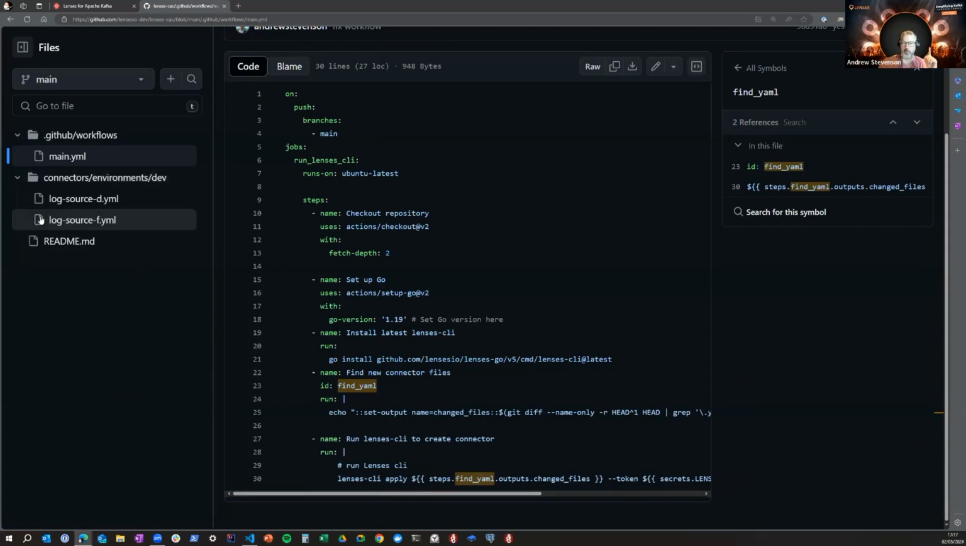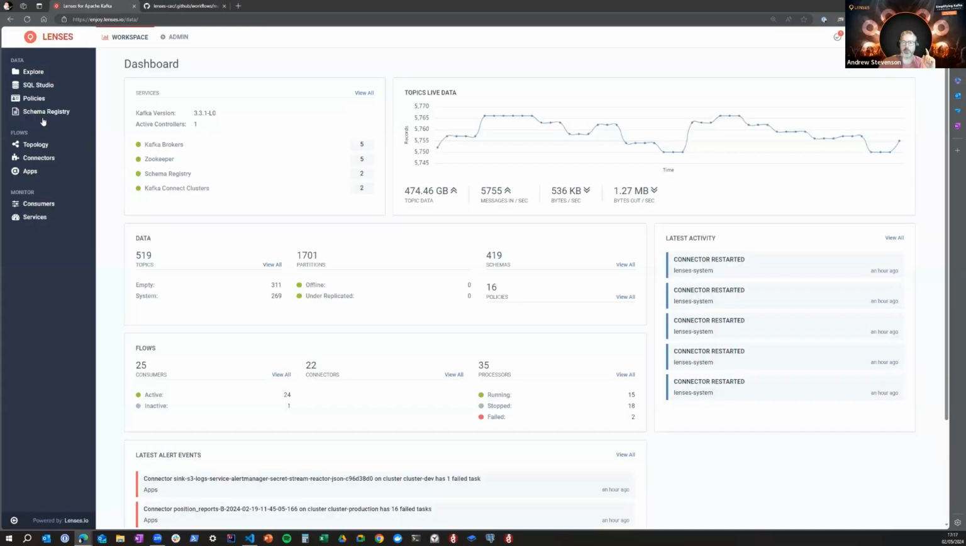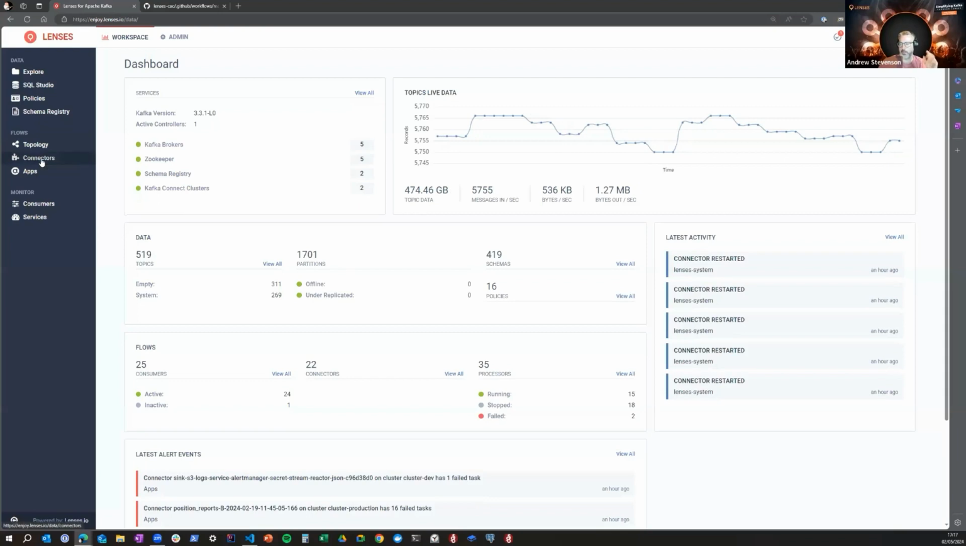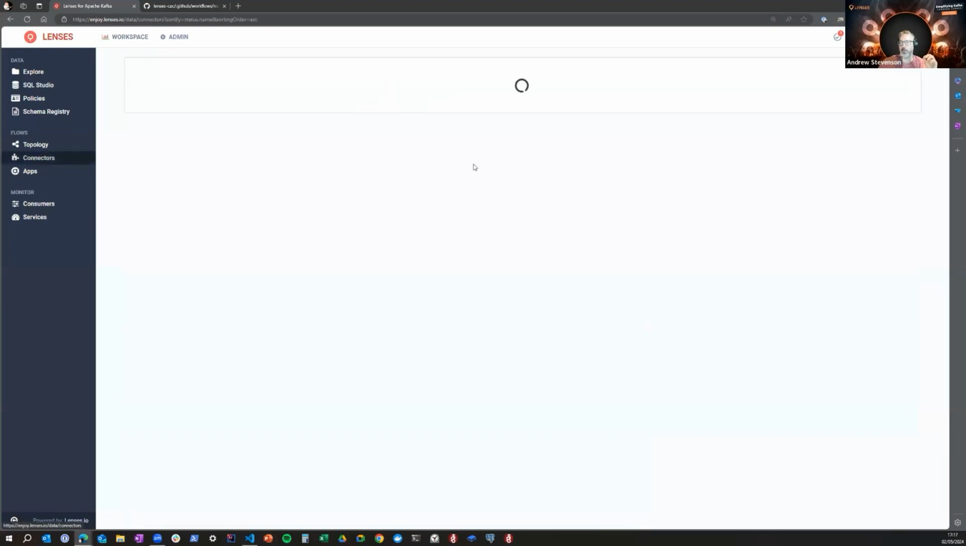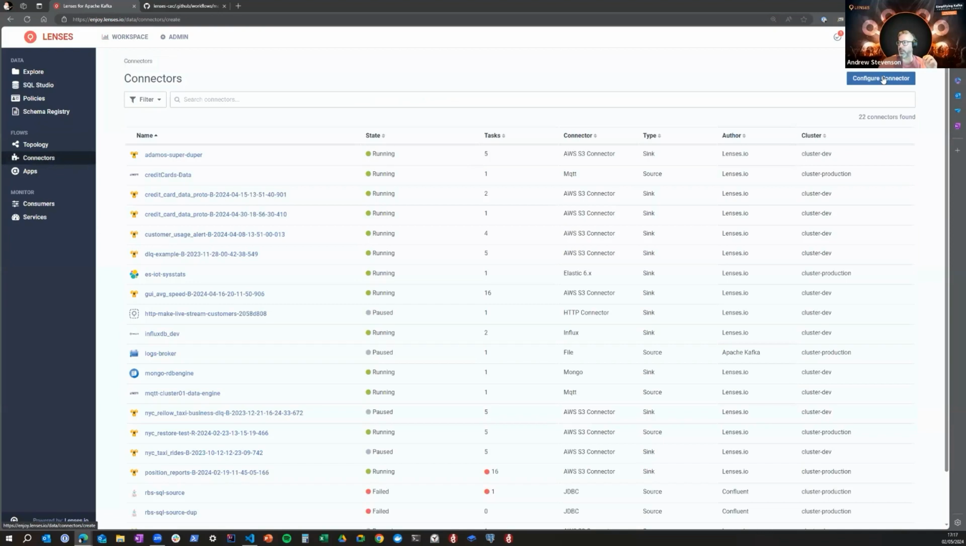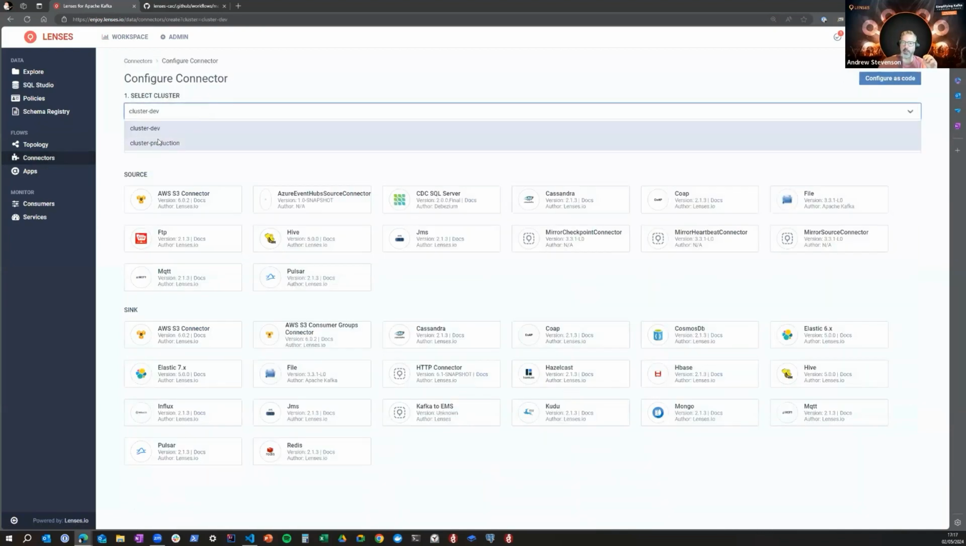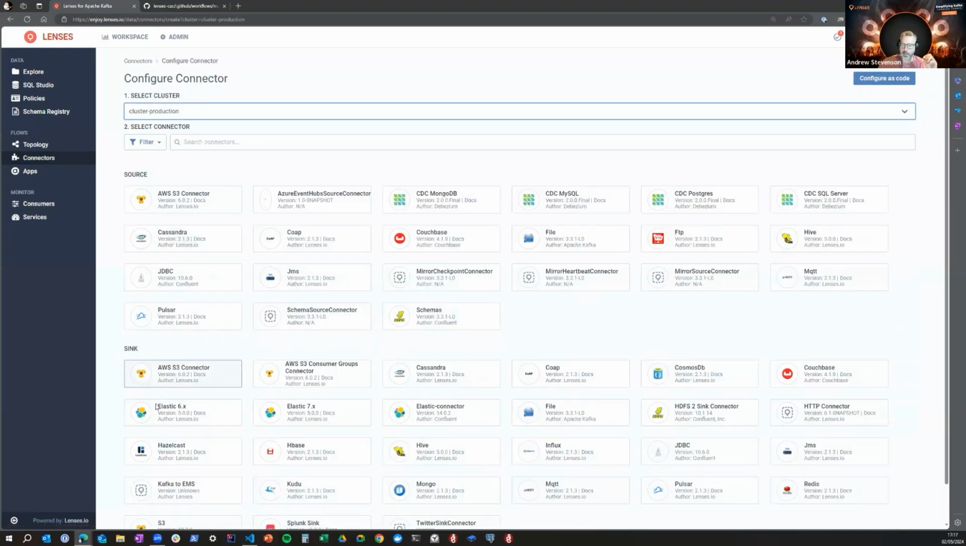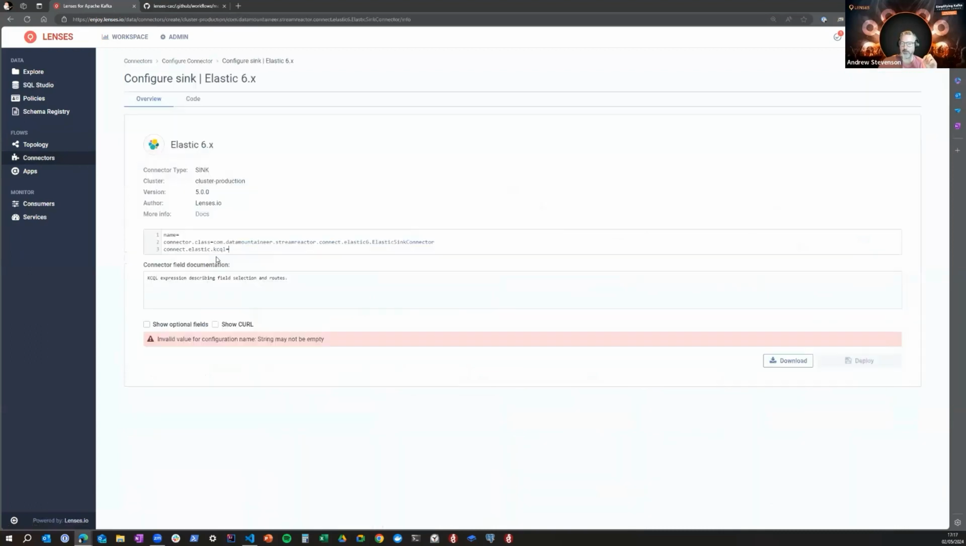But first of all, we want to get it. We need to get a file in here to do it, right? So what I'm going to do is go into Lenses. This is my dev environment. I'm going to come in and say I want to create a connector, and I'm going to pick Elastic because I wrote this connector many years ago, and I'm going to call it live, type live stream.